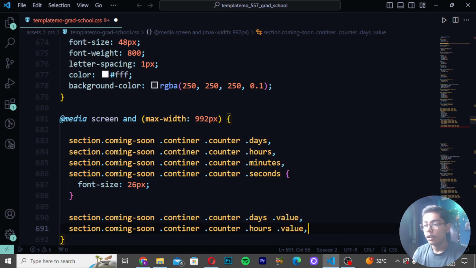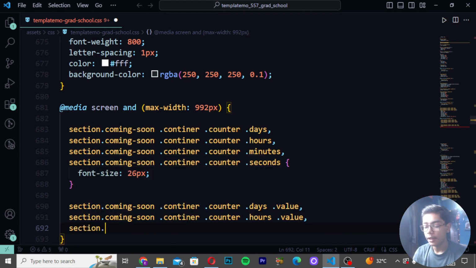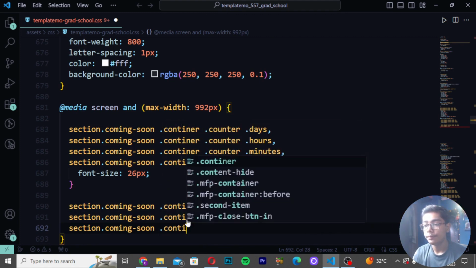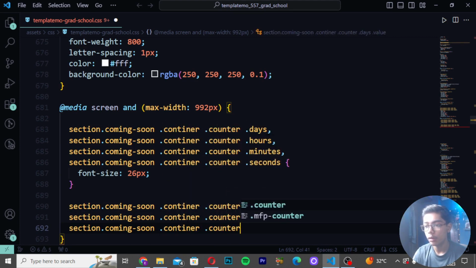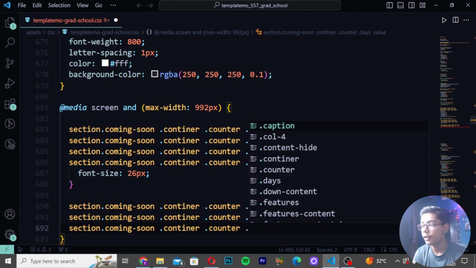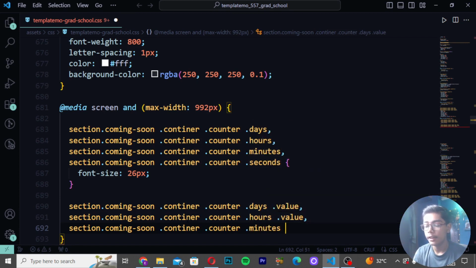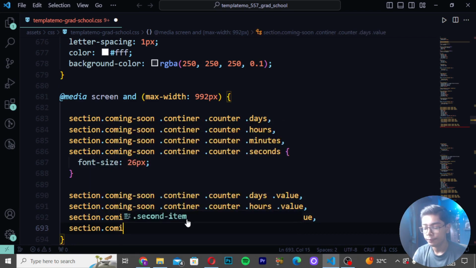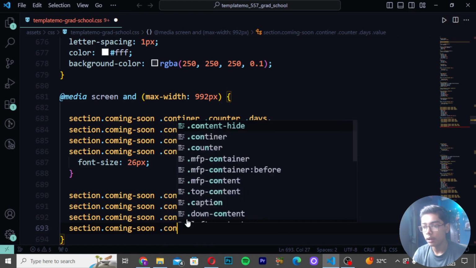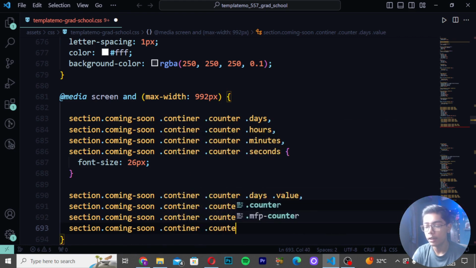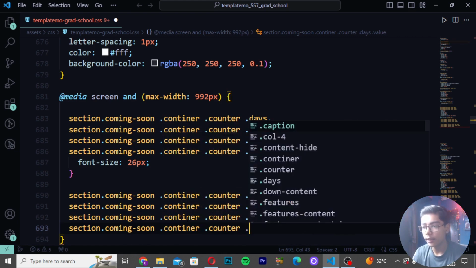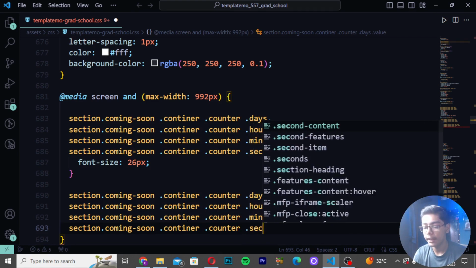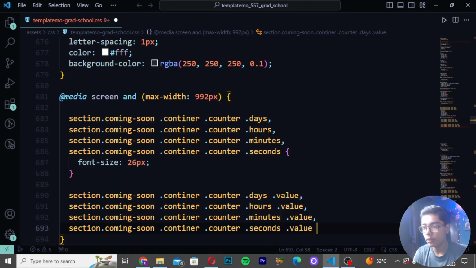Write .value as well here. Then again I will be writing section.coming-soon .container, and write .counter, and I will now just give .minutes. Then write .value. Then create a comma and write section.coming-soon here, and then I will be writing .container, then .counter, then .seconds, then I will be writing .value.